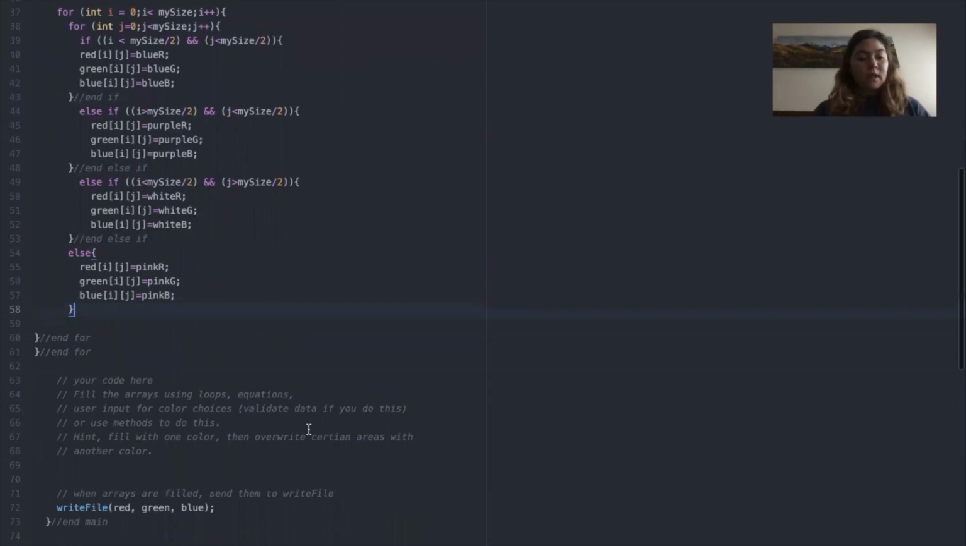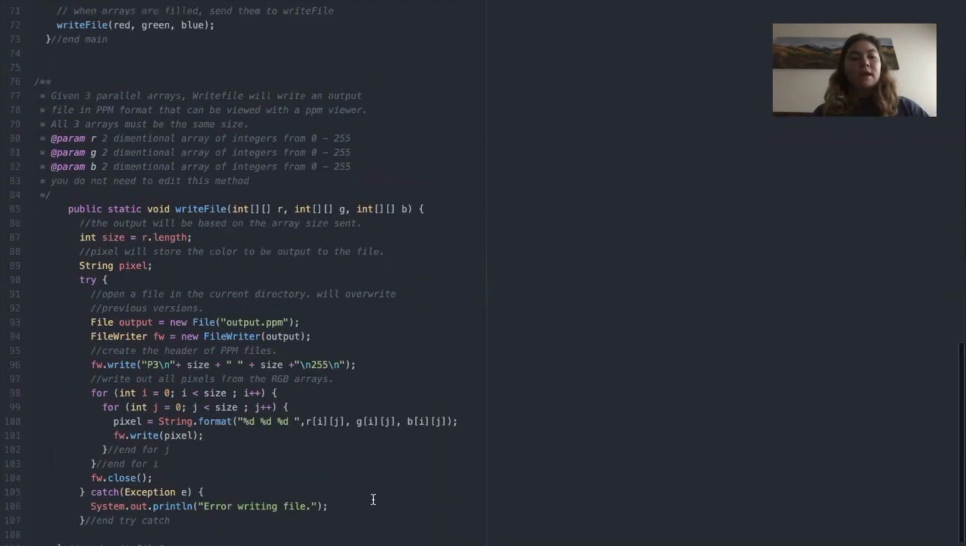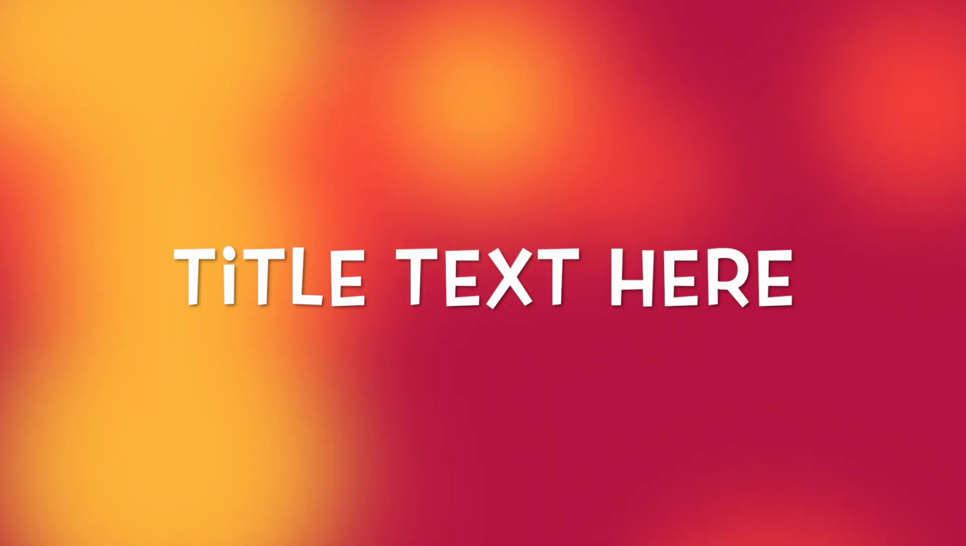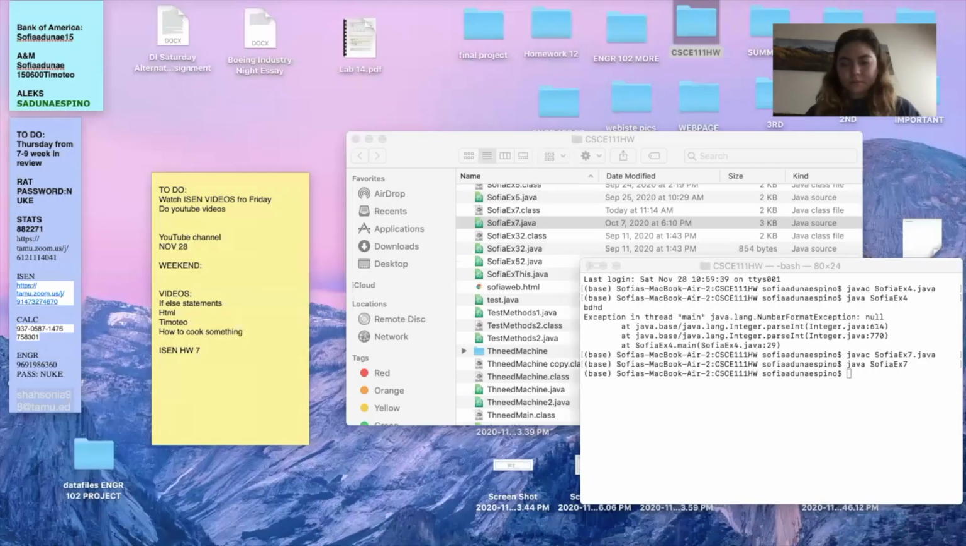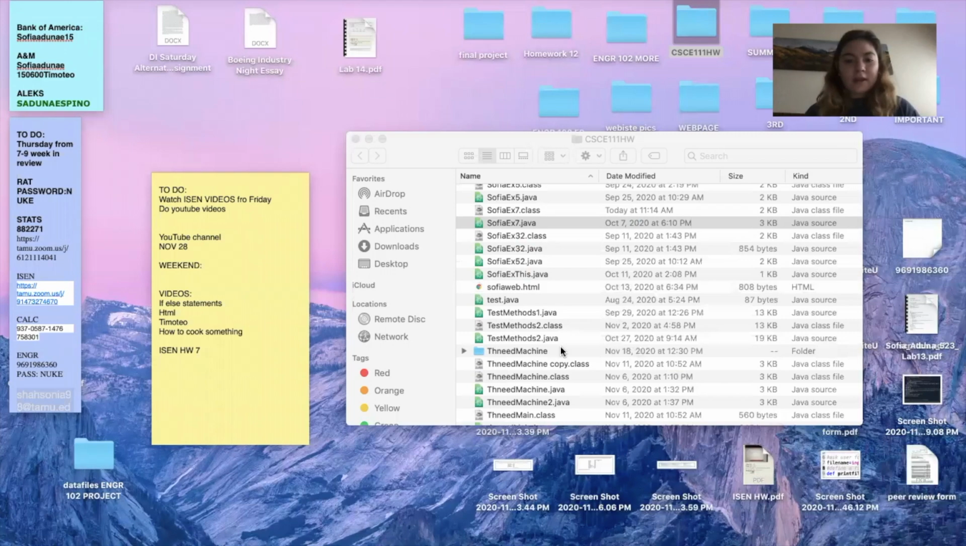So this is all the code that was provided for us that will make each color be part of the image, and it will create a PPM image. So if you give me a second, I'll just show you how that happens. Okay, so now that we have all that code, we're going to use terminal, and we're going to compile it, and then run it, and it's going to save a PPM image in our file.